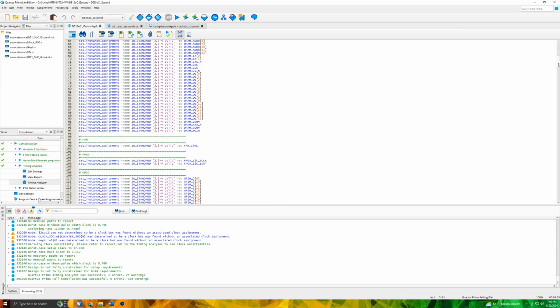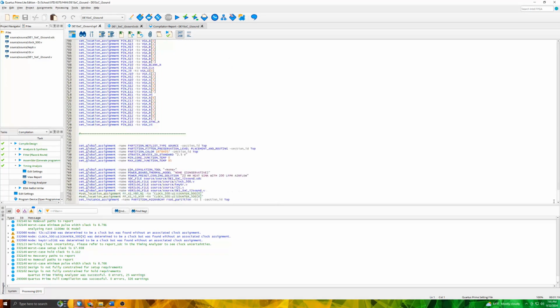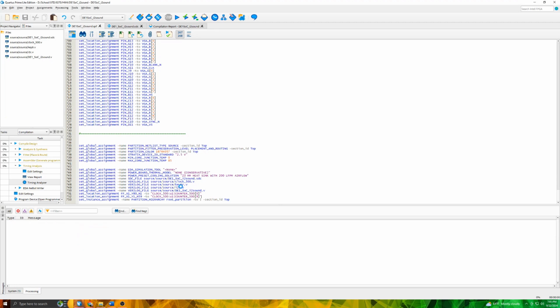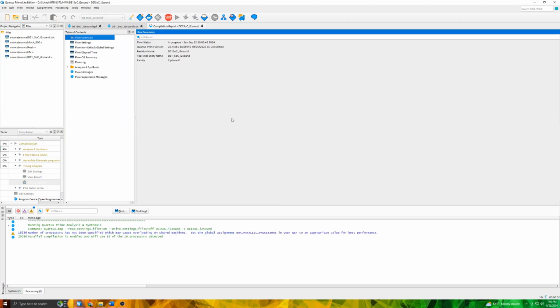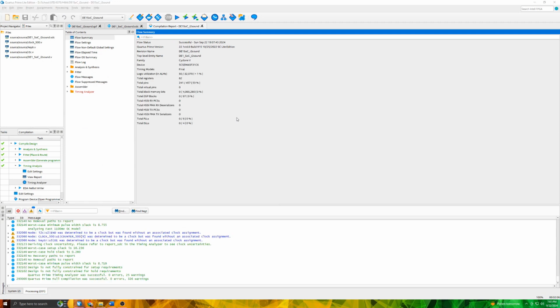Now, looking at the constraints file, if I scroll all the way down to the bottom, you can see I set the location before. Now I'm going to toggle the comments, and I'm going to recompile. And what this will do is when it is placing the registers, it'll place them where I designated. Okay, so now that the compilation is complete, we're going to look at the resource summary again.